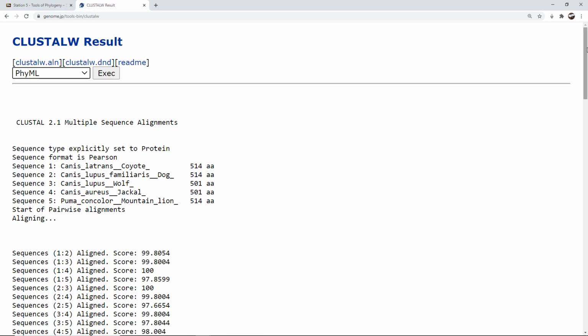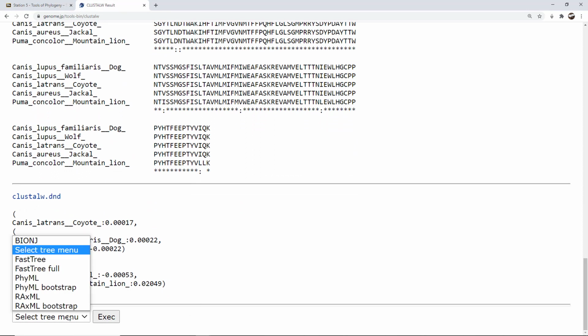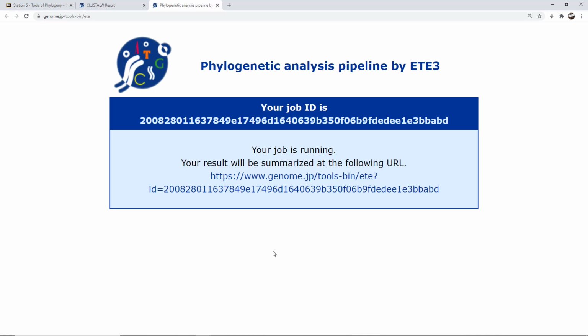I could actually select this at the bottom of this screen as well. I could do it down here as well instead. Doesn't really matter. Whatever way I do it, I'm going to click on execute. Now this takes a few moments to do. This one is not too long.